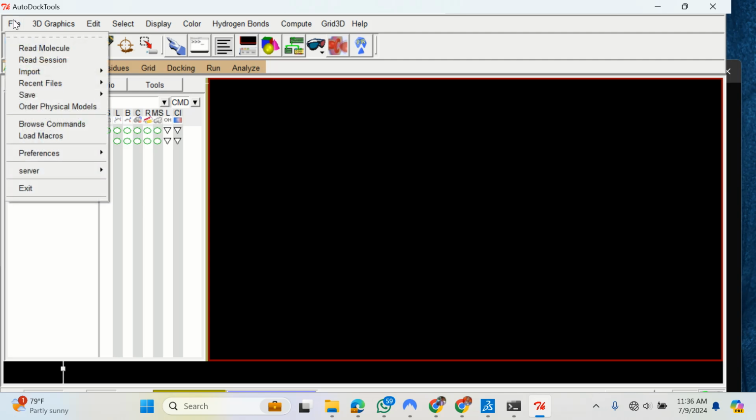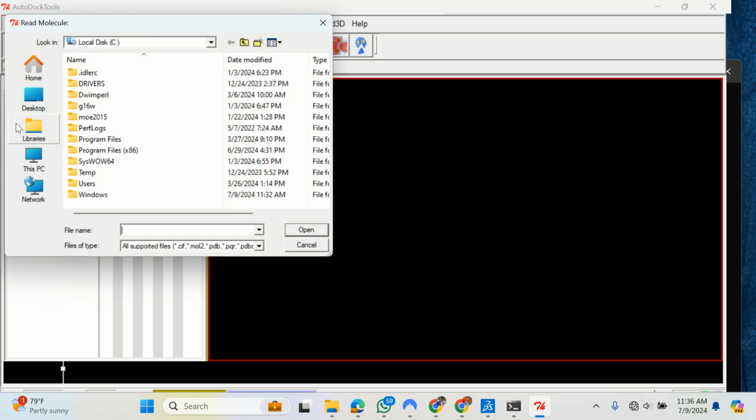So you hit on file, then inside the file, you're going to find read molecule and so on. You are not importing, rather you are reading the molecule. You go to insert, you click on read molecule, and then that will take you to your folder where you can locate your protein. Of course, you have to navigate to where your folder is. This is the local disk.